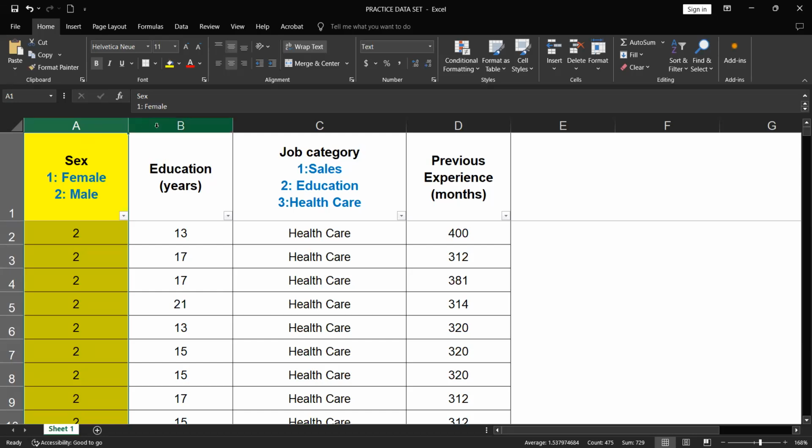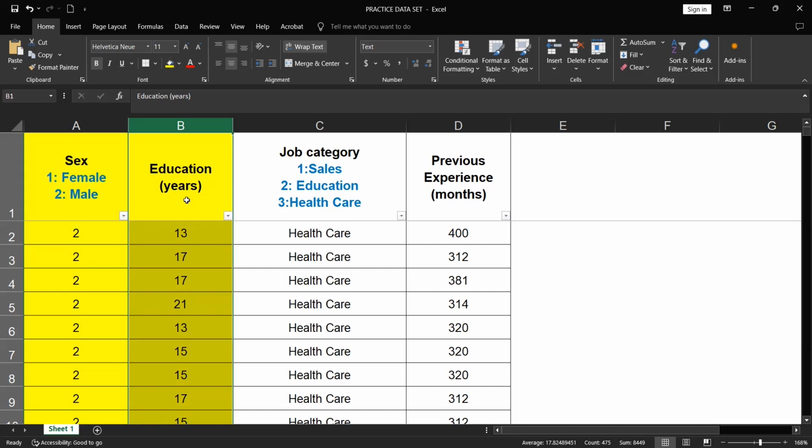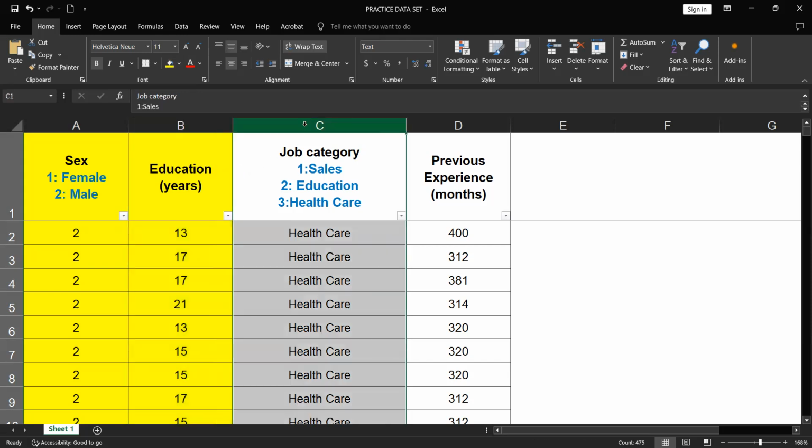I will do the same for the second variable, education in years. Education in years is a quantitative type of variable, and in this case we don't need to do recoding because we are not dealing with a categorical variable. I will retain education in years as is. I'm just going to highlight this particular column to signify that these two variables are now ready to be imported to JASP.